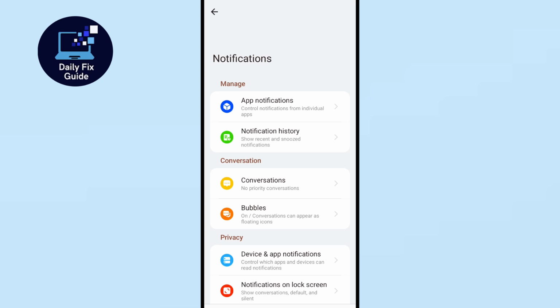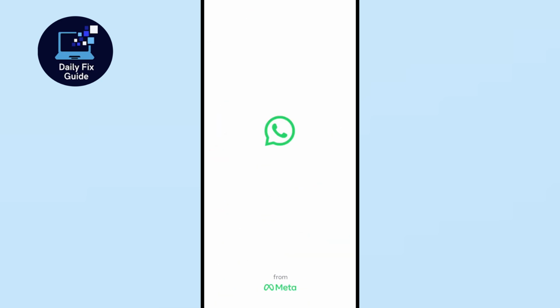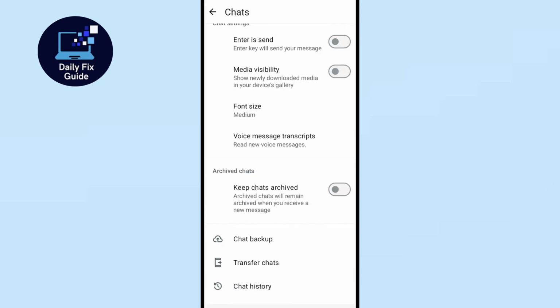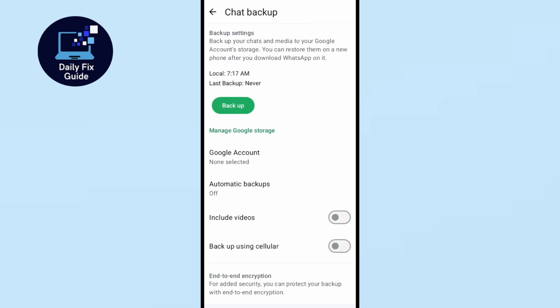Method 2. Restore a chat backup, iPhone and Android. If you're using an iPhone or if the first method didn't work, there's another option. Open WhatsApp, go to Settings, tap Chats, and then select Chat Backup. If you have a backup that was created before the message was deleted, you can restore that backup and recover the message. The message will still appear as deleted for the other person, but you'll be able to see it in your chat history.